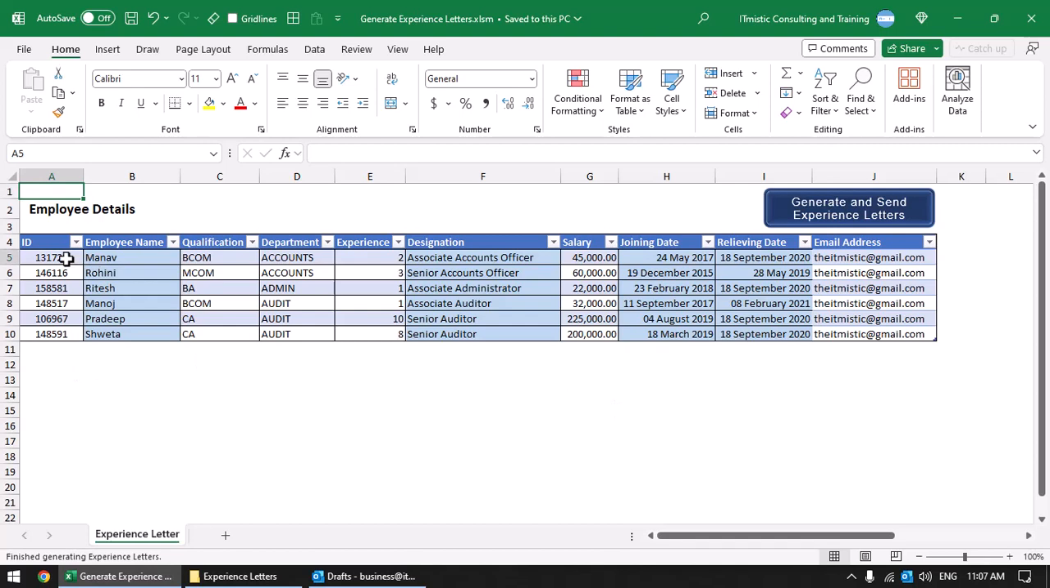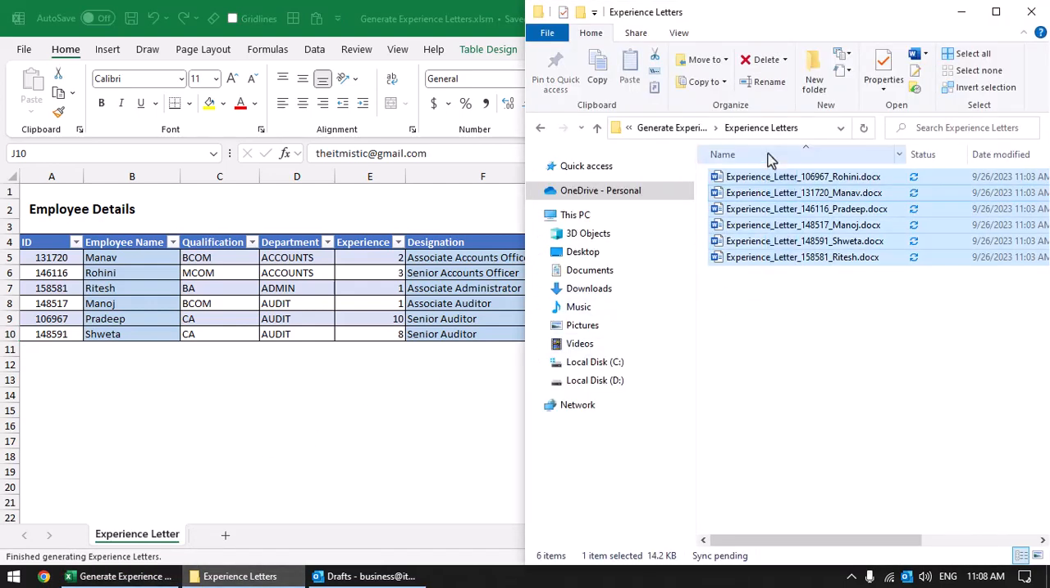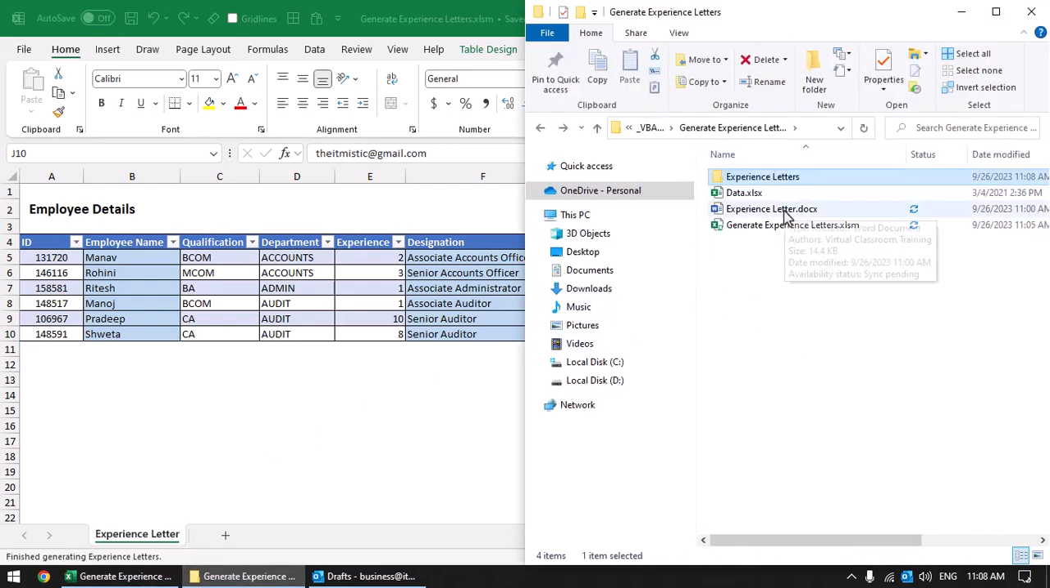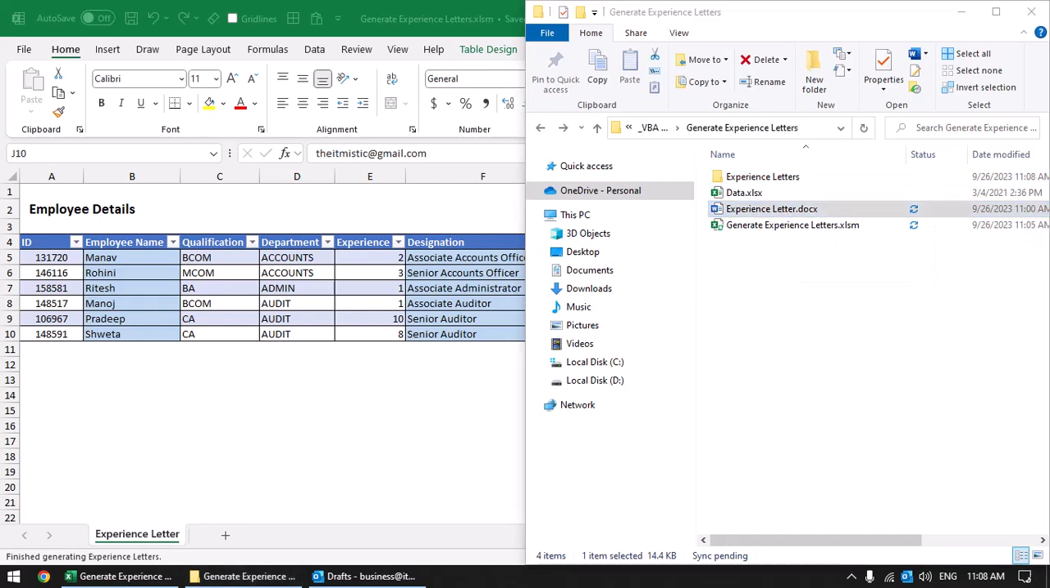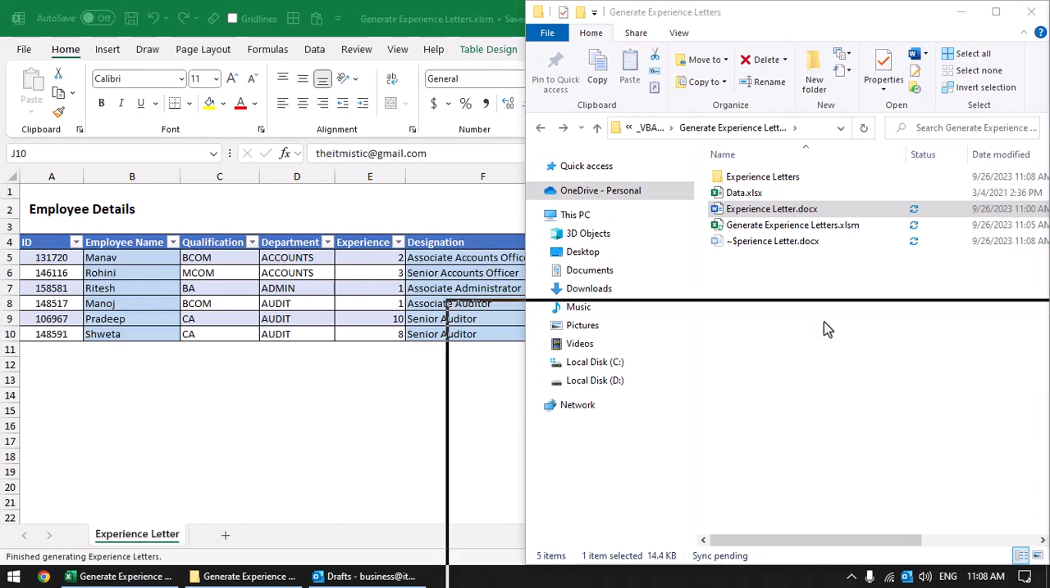Here we have a few records of employees, and I will click this button and it will generate emails. First of all, it will generate experience letters in MS Word format, and let me show you the template that we are going to use. Okay, so we are going to use this template.